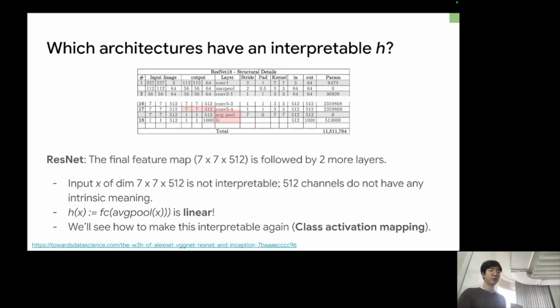Now what about ResNet? It has a similar structure. You have a 7 by 7 feature map, and then you do average pooling and then an FC layer. So these are also linear, the same structure as GoogleNet.